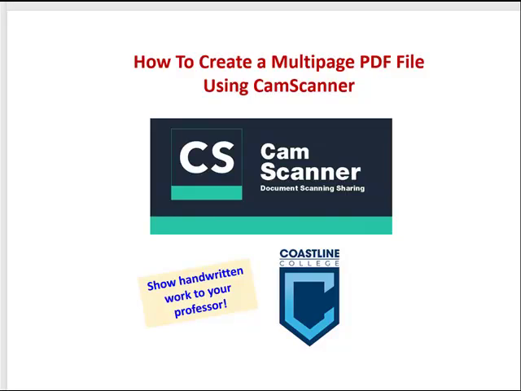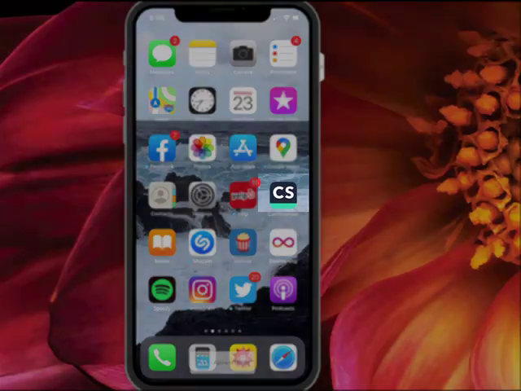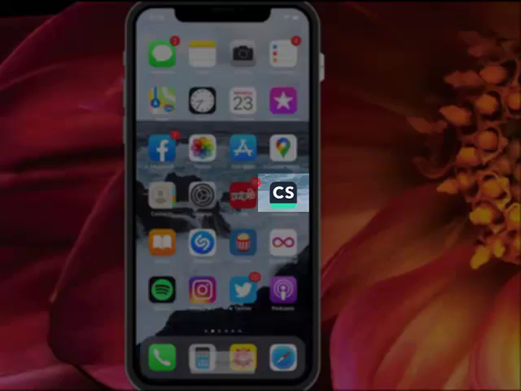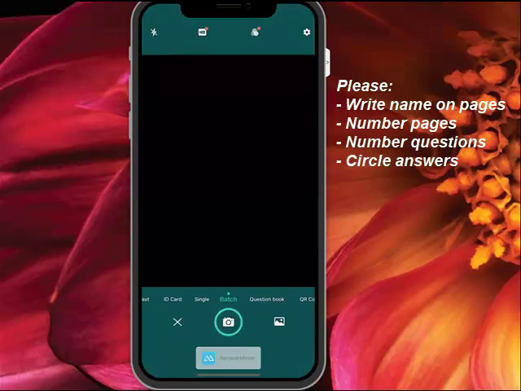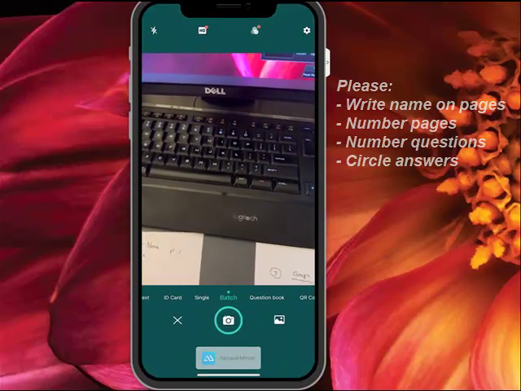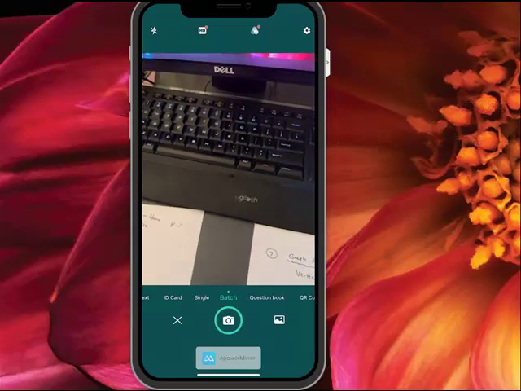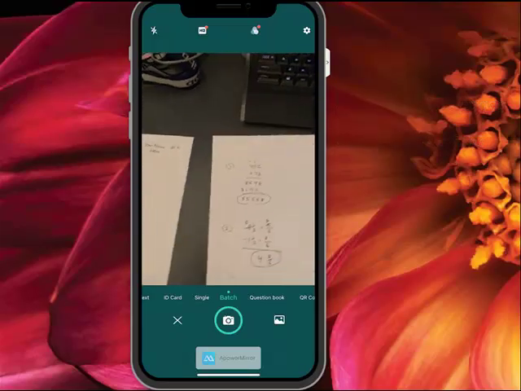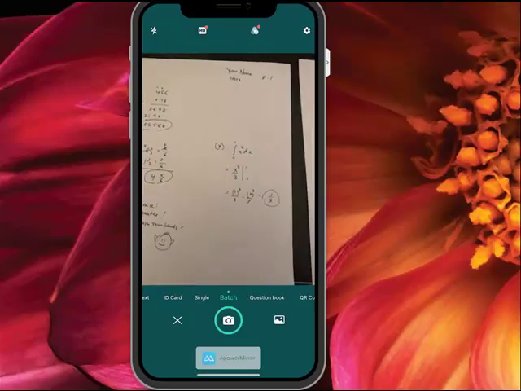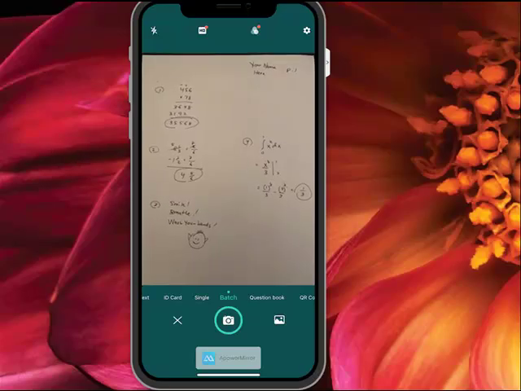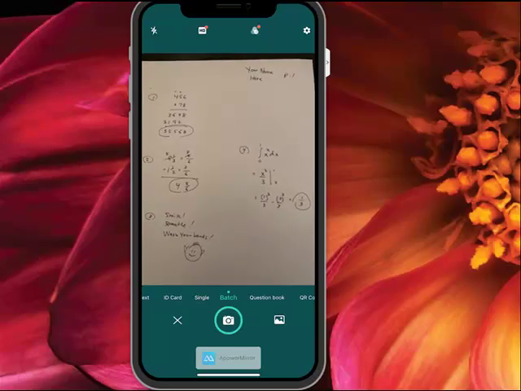Okay, let's see how it works. Open up the App Store and download CamScanner. When you're ready, click the camera button at the bottom. Select batch mode for a multi-page file. Light up your workspace as bright as possible. Make sure you're in batch mode because we're going to send more than one page.